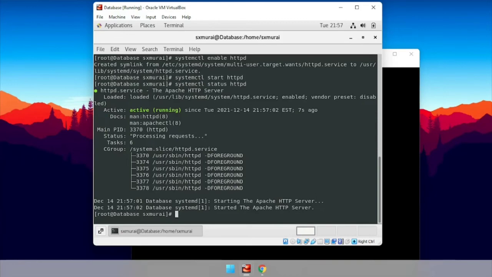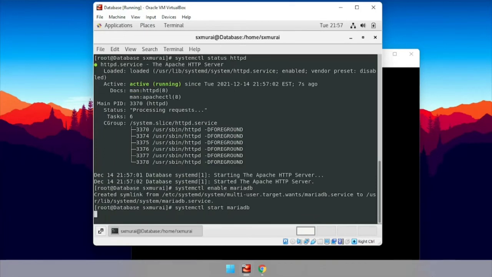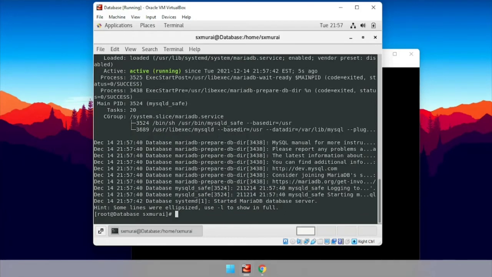Okay, that's great. Now let's move to the next step, which is enabling MariaDB, our database. Enable MariaDB. Okay, after that, I'm going to start the MariaDB. Great. Yes, as you can see, it's active running. Okay, that's great.